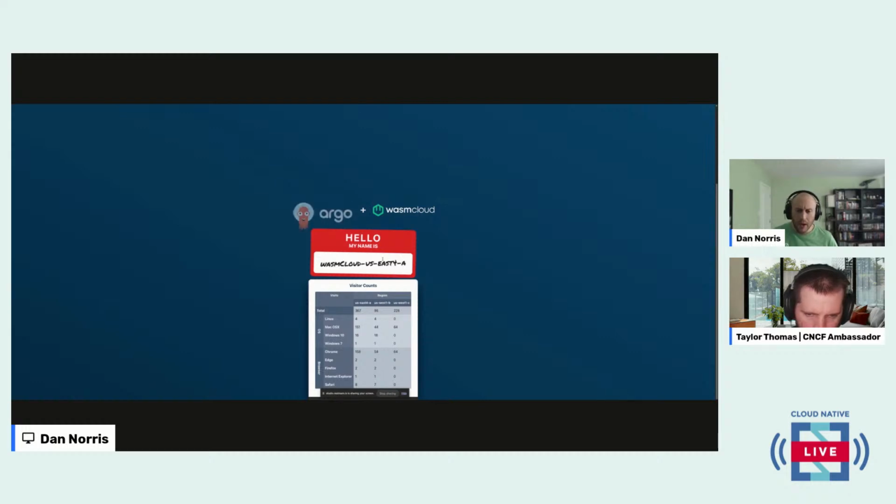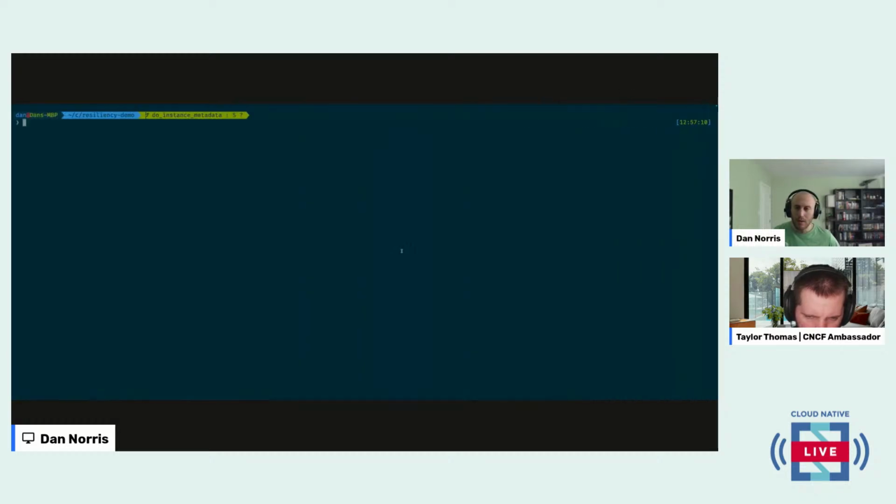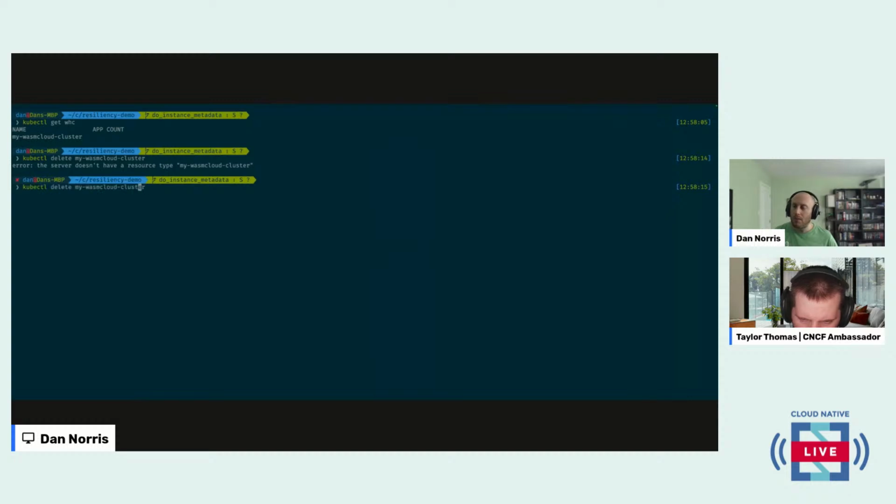But what's cool is if I actually switch contexts again and go over to my West cluster, I can delete this. WHC is a short form for the wasmCloud host config. If I just delete it, if I just straight up turn that off, right?